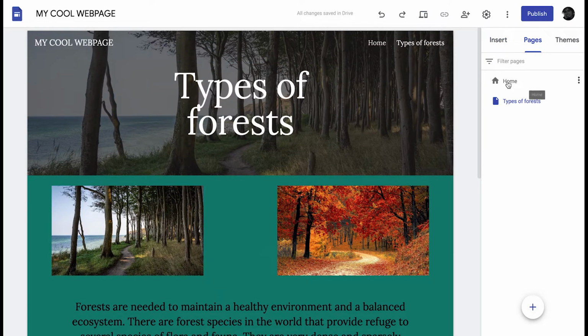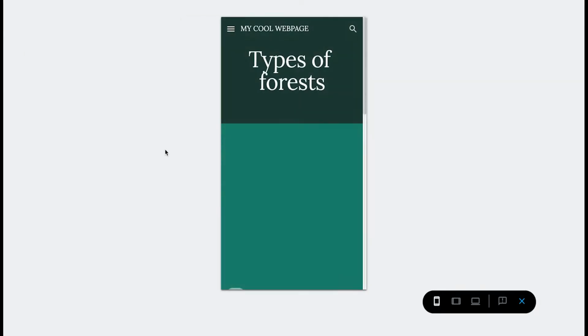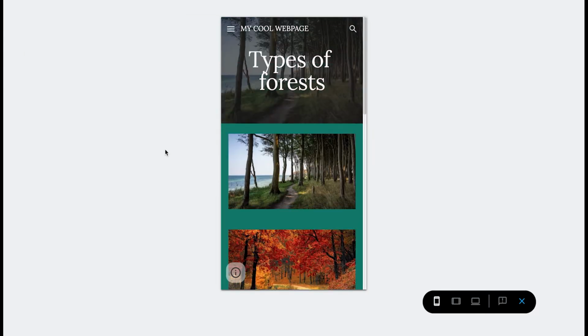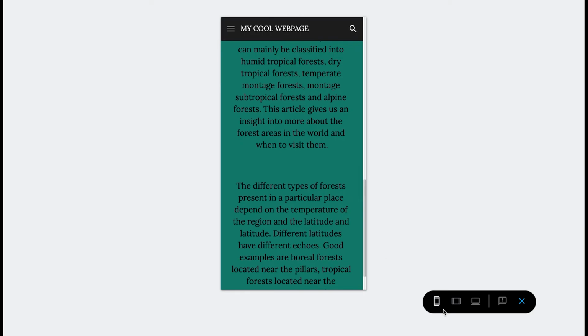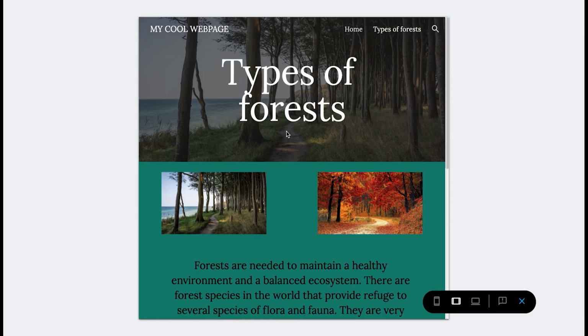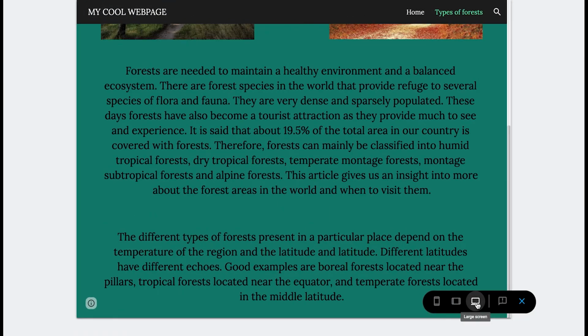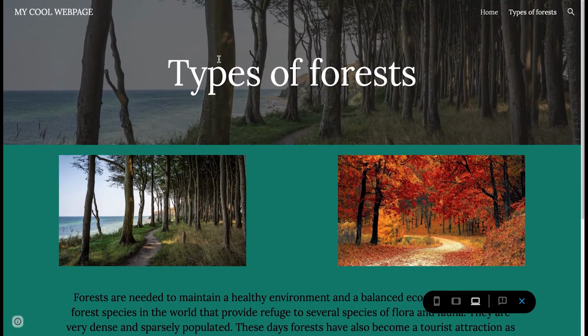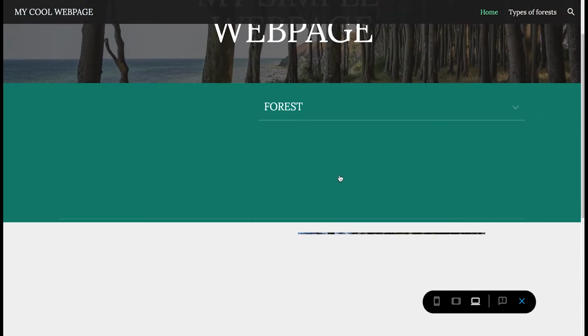Now that we finished our home page and our second page, I'm gonna show you these tools right here. We have undo and redo action. We have this preview mode, so you can see how your page would look when you publish it. We have phone version, as you can see. We have tablet version and we have desktop version.